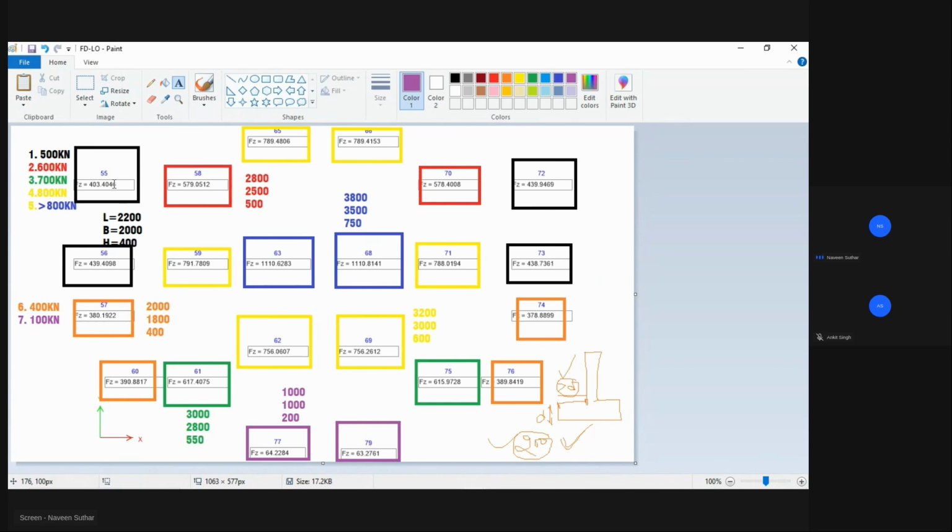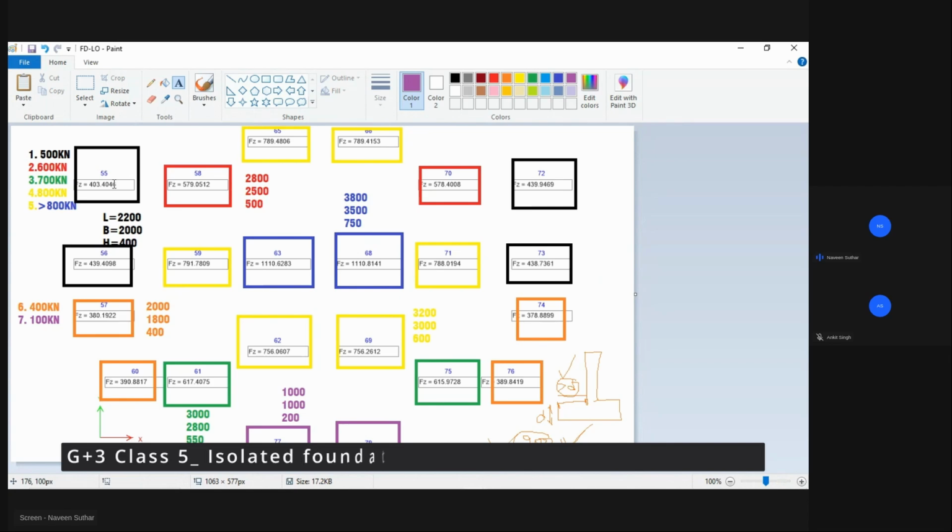Okay, there will be only at some groups, I think SAFE will give us the results that you should increase the foundation here. You have to increase the foundation depth, or maybe I think you have to check the punching also in SAFE. Okay, so let's proceed with that.